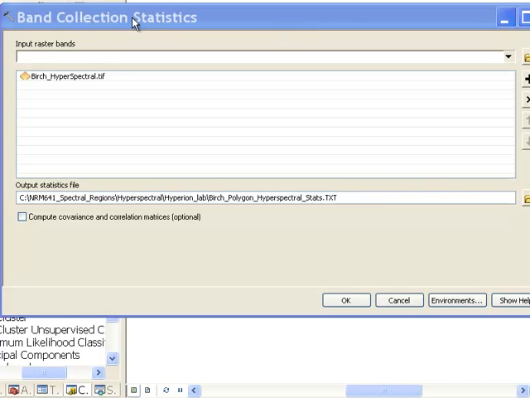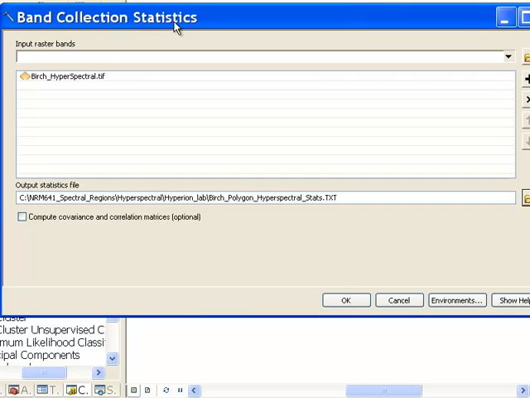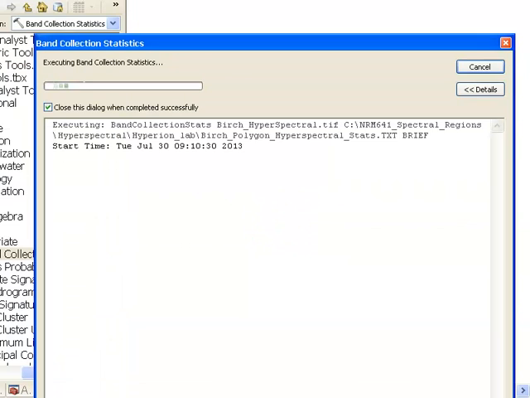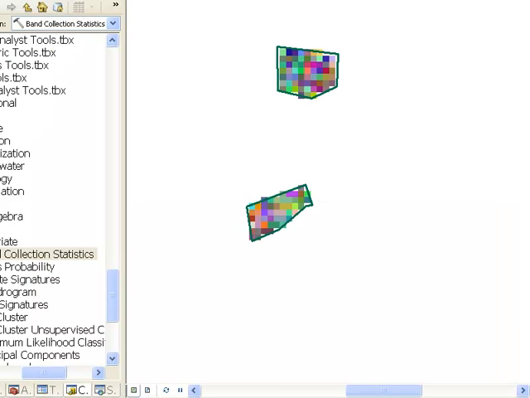Okay, so then we'll use this tool, Band Collection Statistics, with our birch hyperspectral TIFF raster. Go to all those pixels that are inside the birch polygons and have 198 spectral values, and output that to a text file. So I called my text file birch polygon hyperspectral stats.txt. And then repeat the process for your aspen polygons.